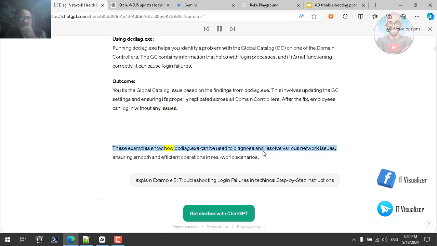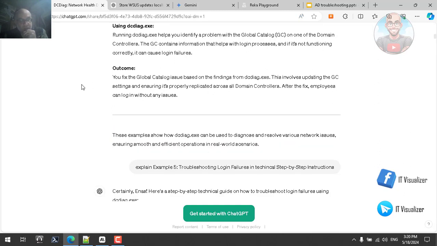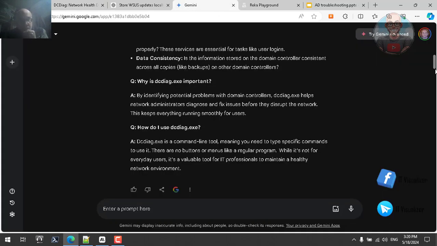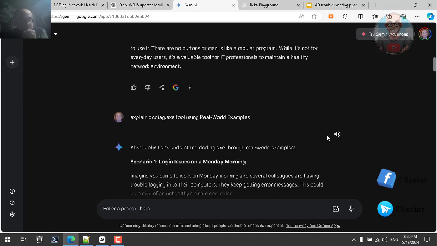These examples show how DCDIAG.exe can be used to diagnose and resolve various network issues, ensuring smooth and efficient operations in real-world scenarios. So we can see here this is also a very good way to explain a subject through giving real-world examples. Let's see Gemini and the answer when I asked it to explain real-world examples.